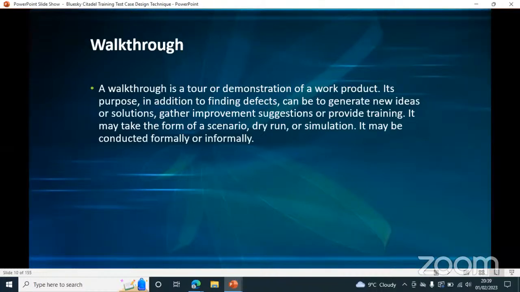So a walkthrough is a tour or demonstration of your work product. So those work products that we have, it could be on the requirement, like the user story. You can ask for a walkthrough. Can you please give me a walkthrough of the user story? They will read it to you, as a person is saying it, is explaining to you.